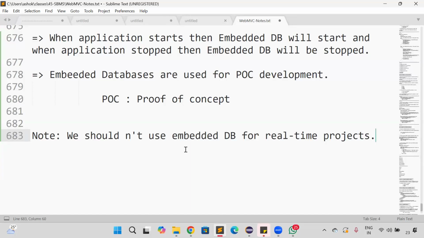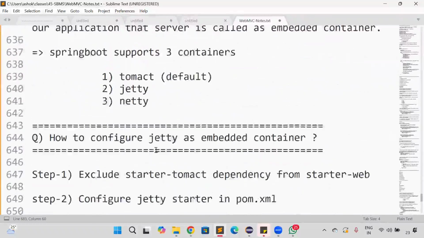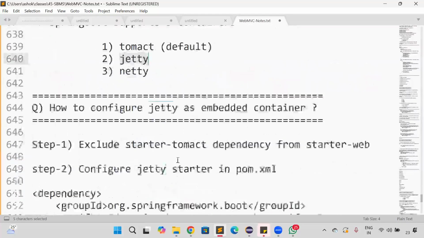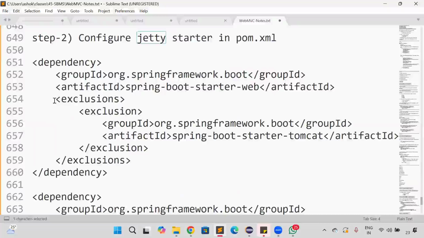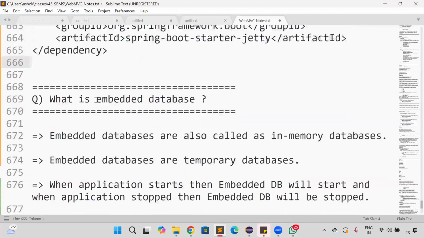Can you tell me what is an embedded container and what is an embedded database in Spring? So when you add the web starter, we get the Tomcat dependency, which is an embedded container by default. How to change from Tomcat to Jetty? Yes, we know the configuration: pom.xml modification. Exclude Tomcat from the web starter and configure the Jetty dependency. Then the immediate question they will ask: what is an embedded database and when will we use that embedded database in the project? An embedded database is nothing but an in-memory database.